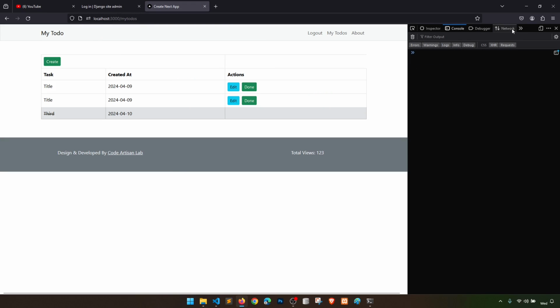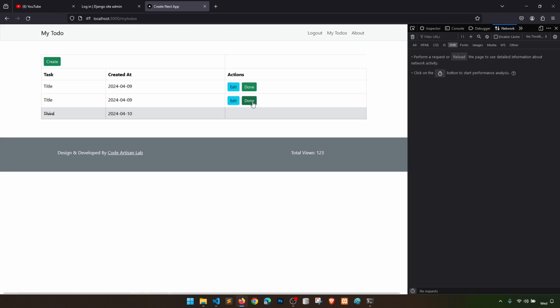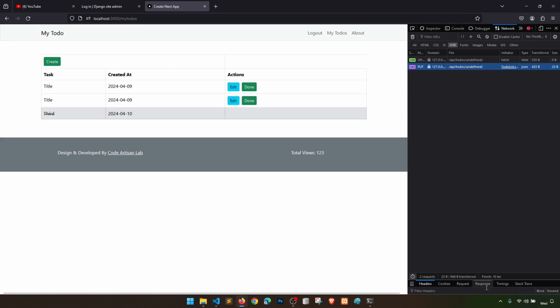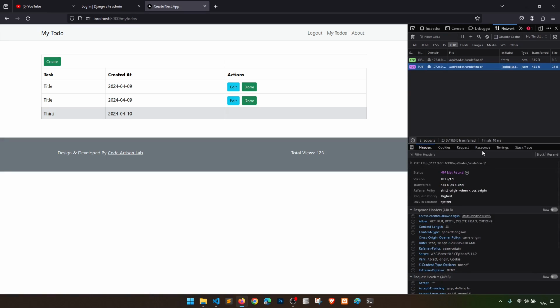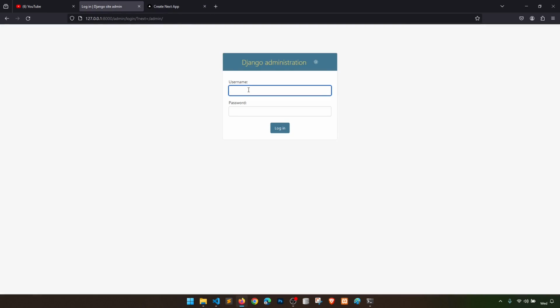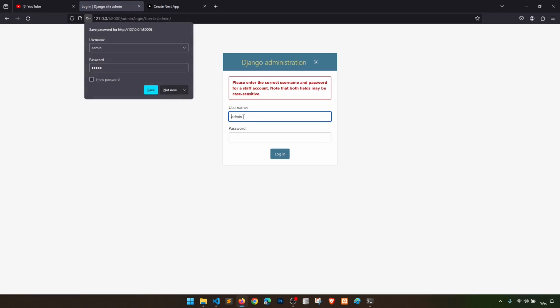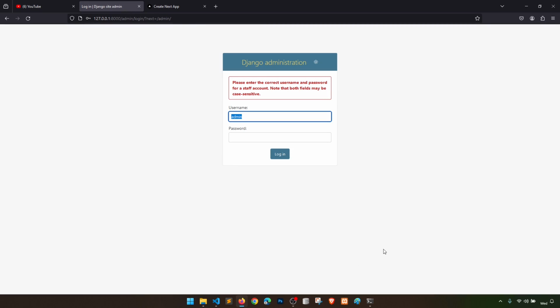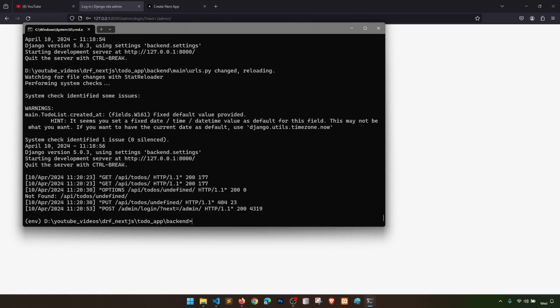So when we click on done, let's see what it is saying now. Response detail not found. Request status true, and detail not found. Let's go to admin and let's try to run the API from there. What is this? It's not using. Let's create them.